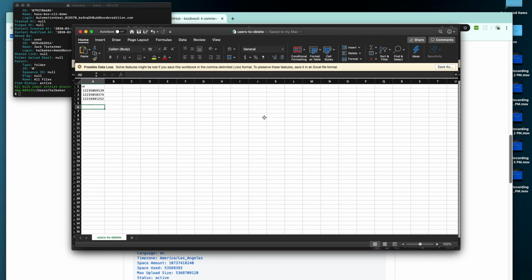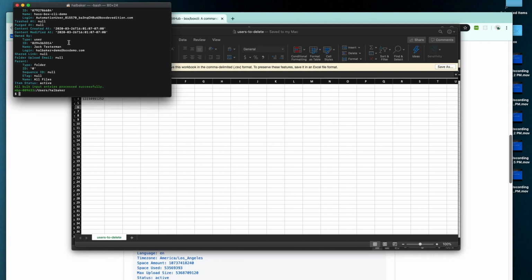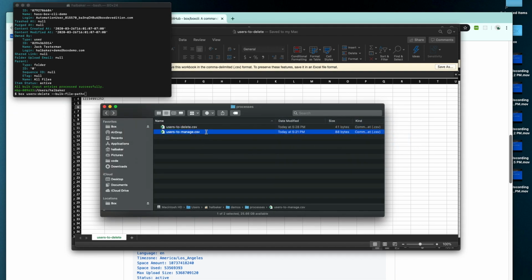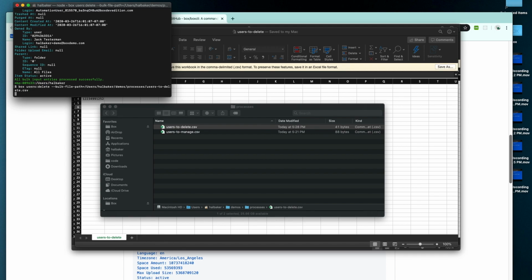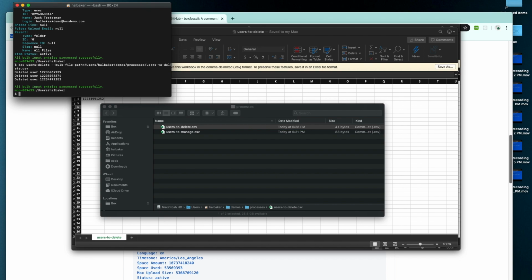If we've migrated content or don't allow root content ownership, the following command can take care of those accounts. Box users delete bulk file path. Again, reference the file, drag and drop, and hit enter. Let's say you run into an error instead of a successful response that says there's content that lives within one of these users' directories. In that instance, it wouldn't automatically delete the user, but instead keep them in place.